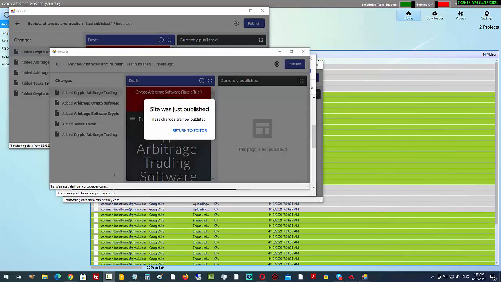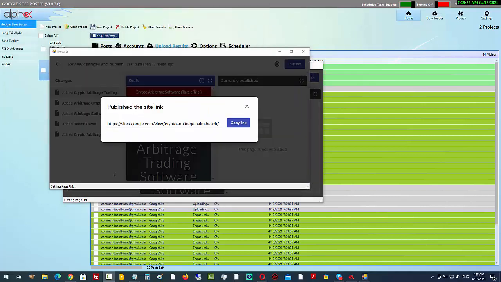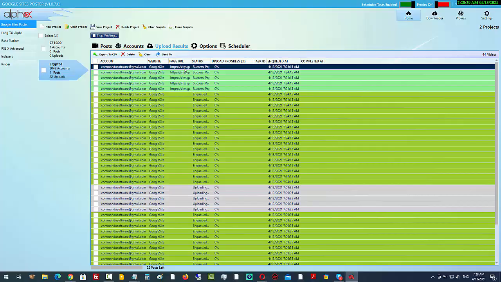So just 1 second, it's going to publish now. The site was published. We don't need to touch anything, just let the software do its work. Don't touch the computer screen at all. There we go. We got our first 5. Let's click on what it is.